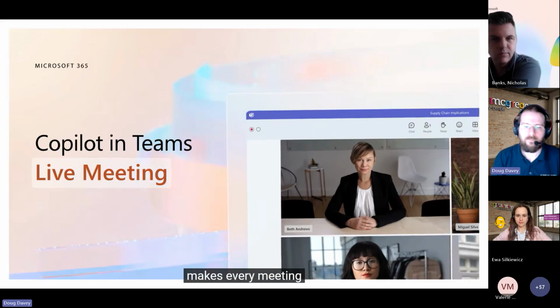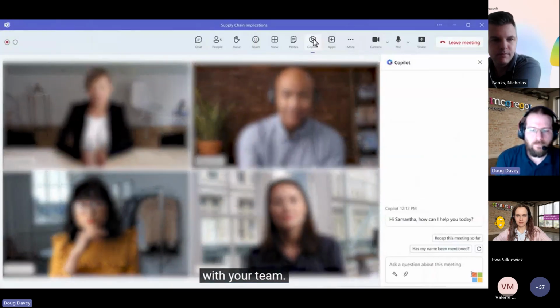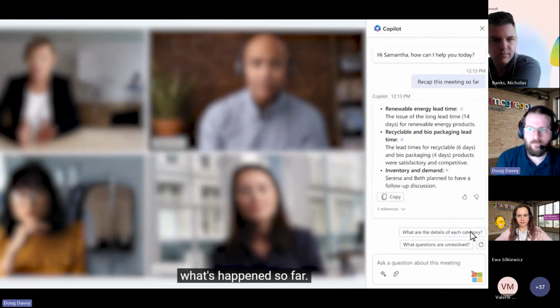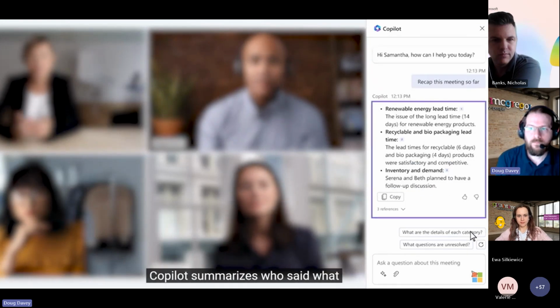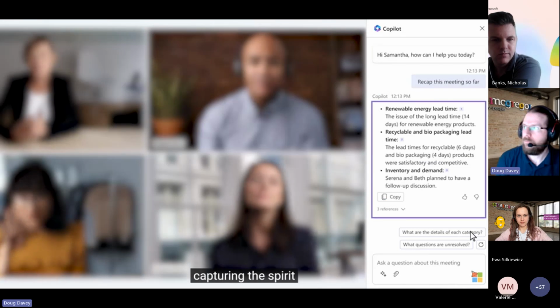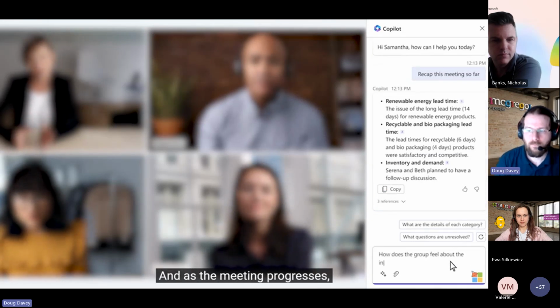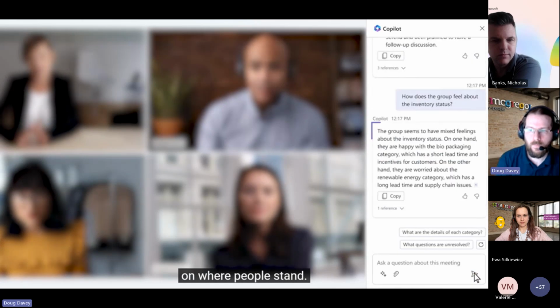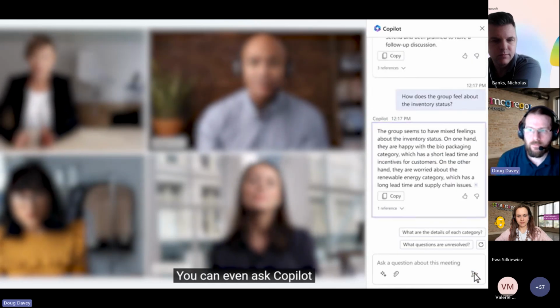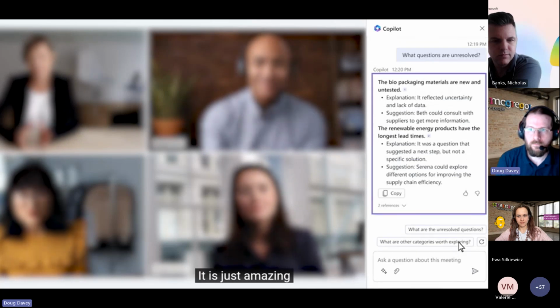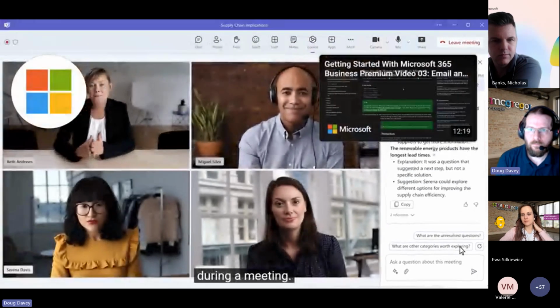Copilot in Teams makes every meeting a productive one. Here, you're in a meeting with your team. You can ask Copilot to summarize what's happened so far. Copilot summarizes who said what and what points were made, capturing the spirit of the discussion. And as the meeting progresses, you can check in on where people stand. You can even ask Copilot what questions are unresolved. It is just amazing to see this happen in real time during a meeting.